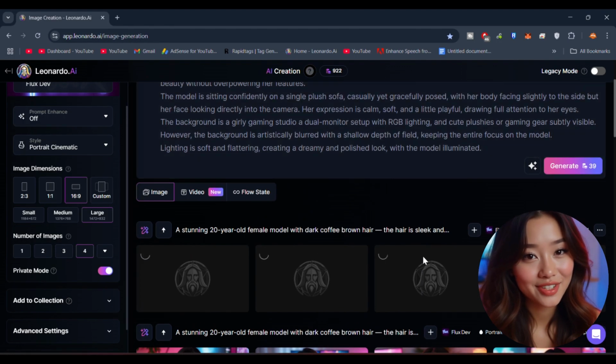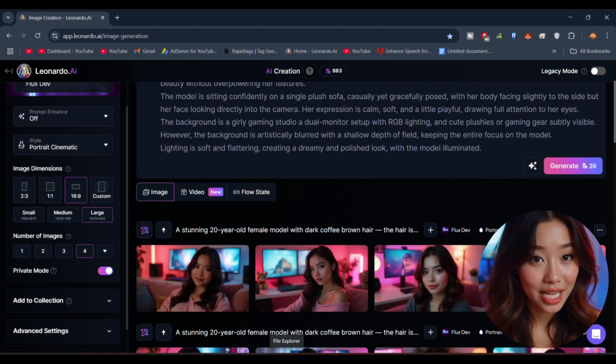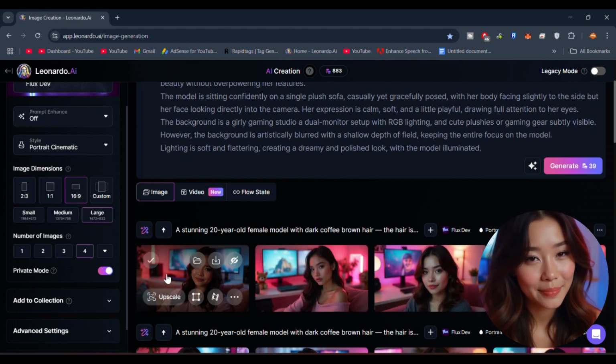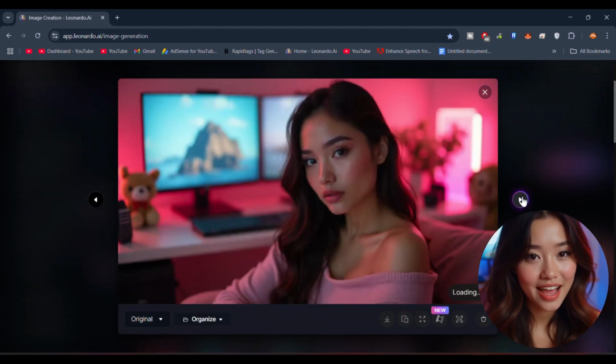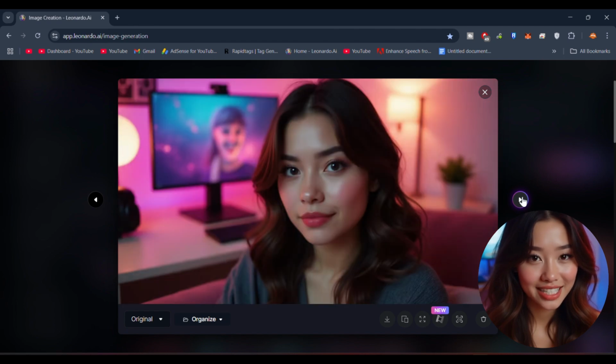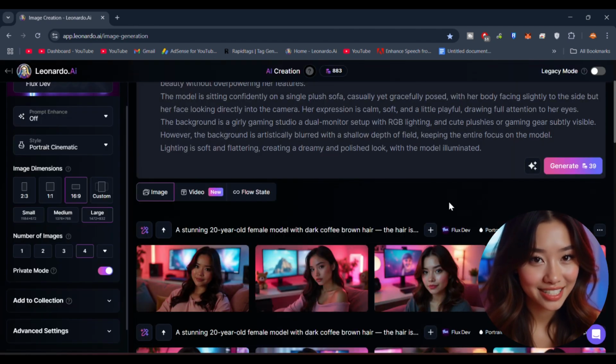The image will take a few seconds to generate, so let's wait. Once ready, Leonardo will give you 4 different images. Download the one you like best, and if none of them seem right, just click on Regenerate. If you want to make any changes, click Edit with AI and adjust as needed. I found an image I like, so let's move on to the next step.